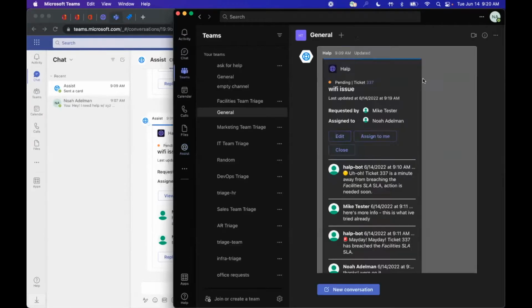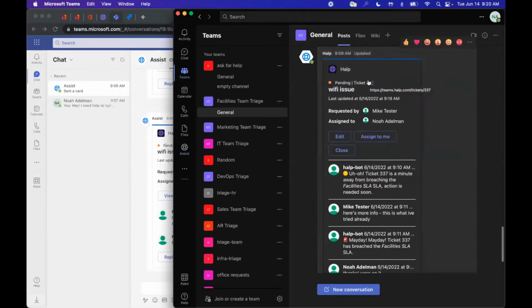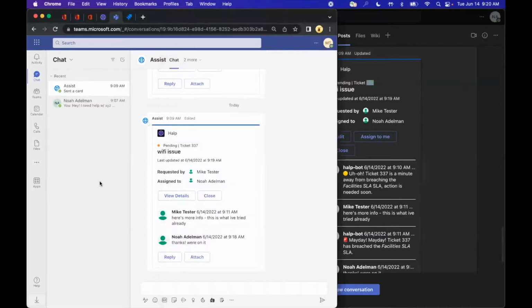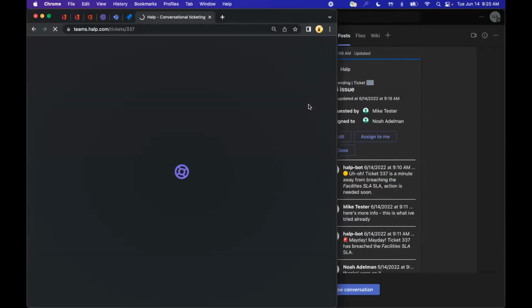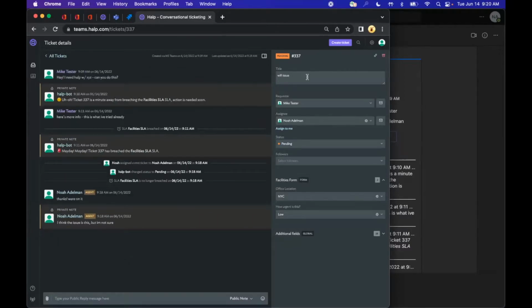So let's say I'm working on this ticket and now I actually have to do some real heavy lifting, or maybe I'm working on tickets all day today. Instead of going to Microsoft Teams, I could also work on tickets from our web interface. So this is that specific ticket, 337, and from here I can do all the same stuff and more. So I'll reply to Mike. I'll say hi from the web.